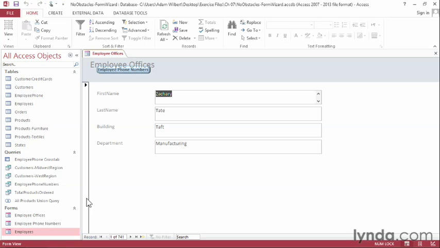Now we're seeing the Employee Offices form. Not all of the fields from the Employees table are present because we only chose a select few to include here in our form. Just the ones that are important for this particular task. There is a button up top that links to the employee phone numbers in a separate form. However, there's a little bug here in Access in that this title appears above the button and makes it unclickable.